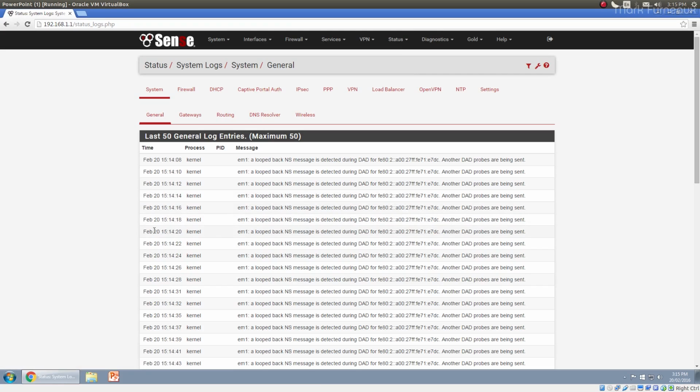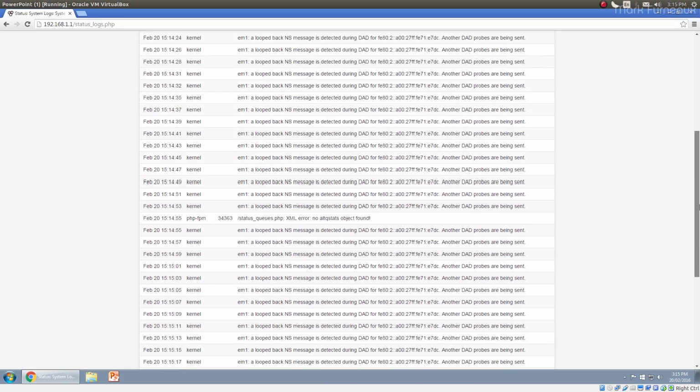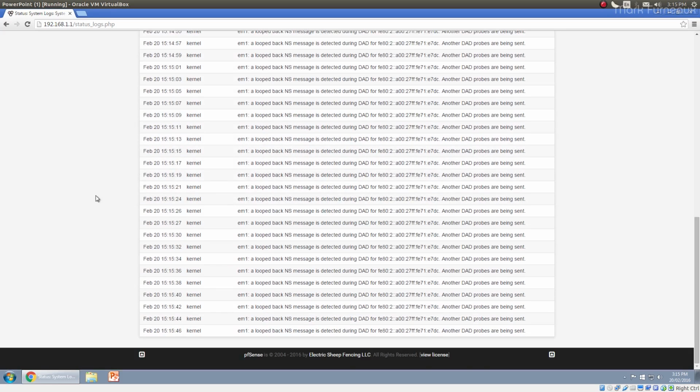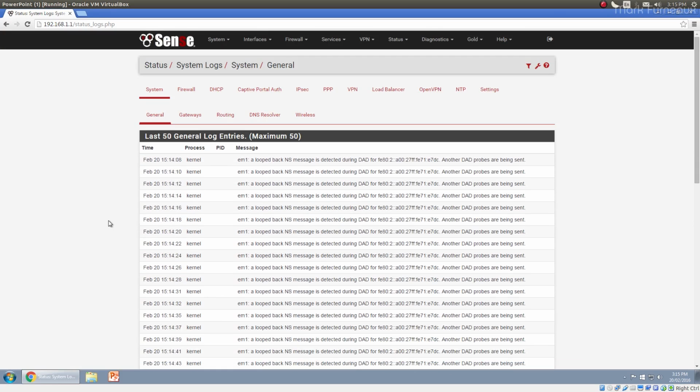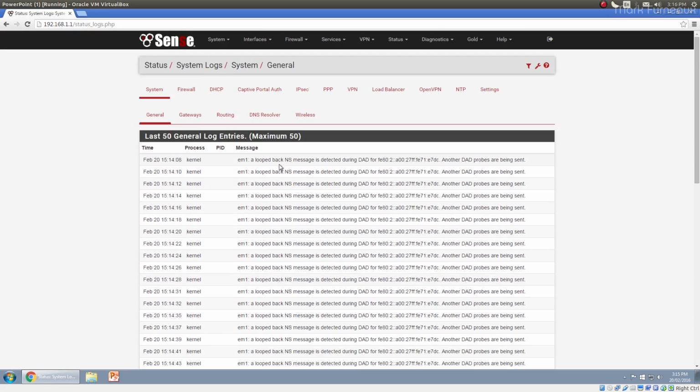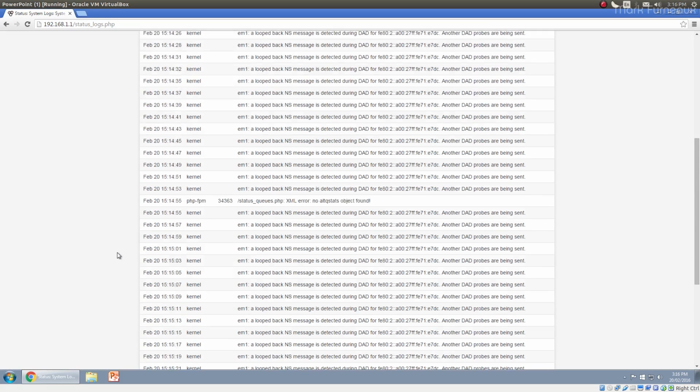System logs shows the logs for all of the different services on the system. This is the general log, and right now I can't entirely figure out what is going on. Generally speaking, this is going to be filled with useful information, but I simply continue to get this same message repeated over and over again.